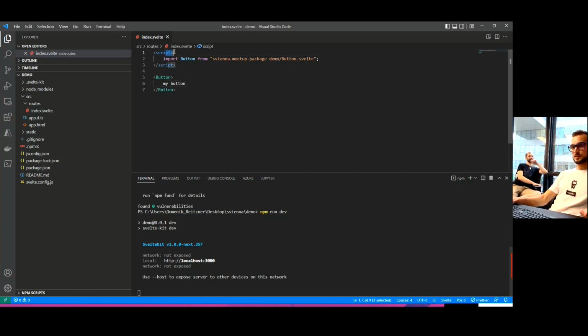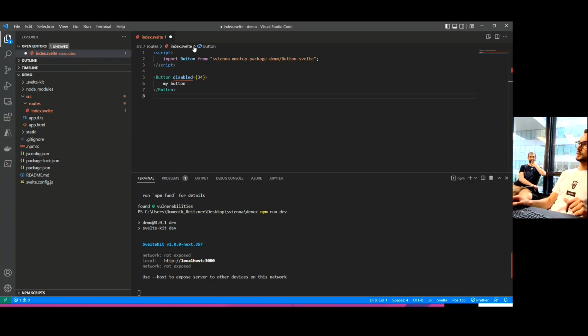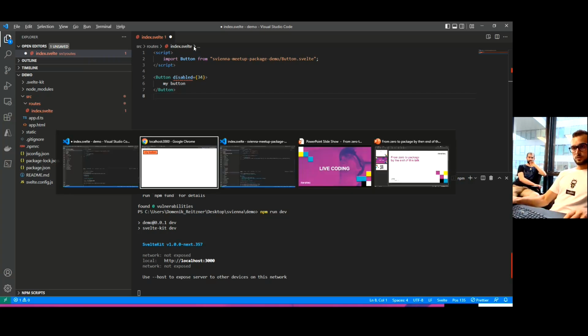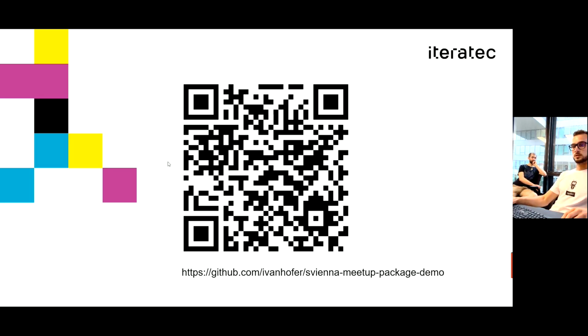And like I said, we are not using TypeScript here. We don't have SCSS installed. It just works out of the box, and we also get code completion and strong type safety support out of the box because the button was created with TypeScript. Yeah, that's it. I hope I could give you a quick overview of how to create a component library and publish it to npm. And you can find examples on my GitHub page. It's inside this Vienna meetup package demo repository.